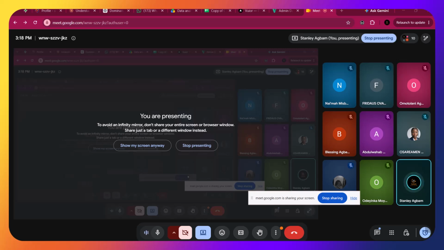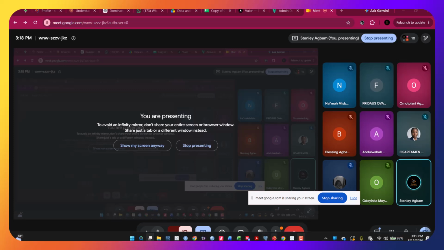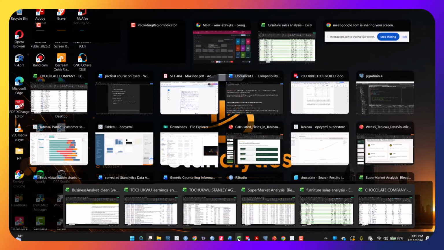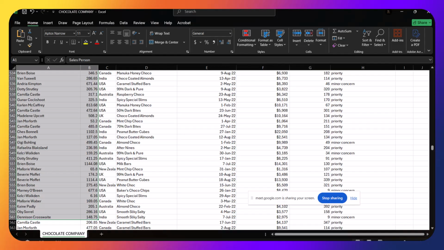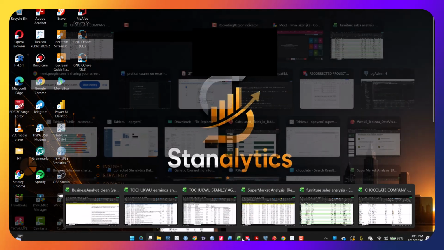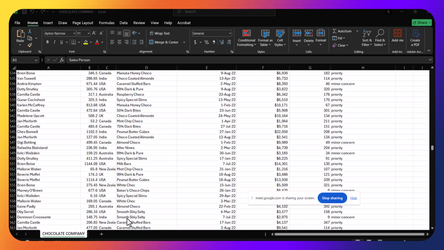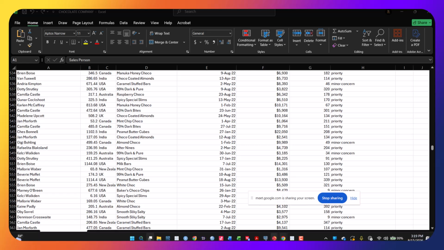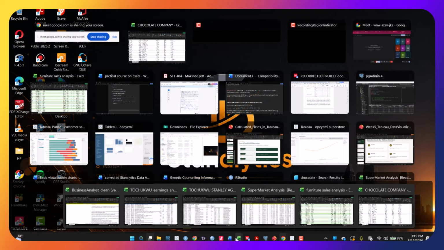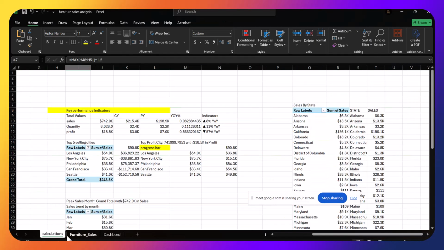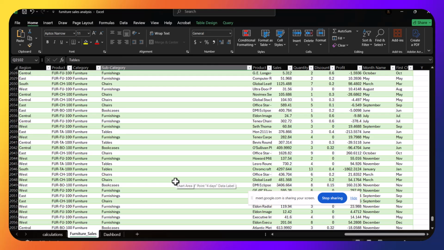And to give you a brief overview, I think I did one Excel analysis here for a student as well. Just give me a moment. It's on furniture sales. All right. So let's say this is the business we want to analyze to check the progress of the company, right?